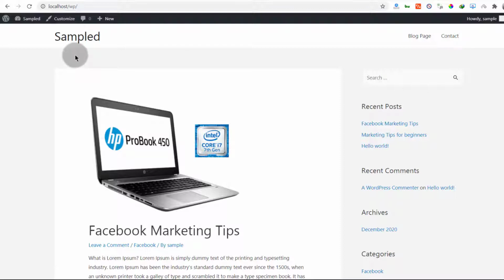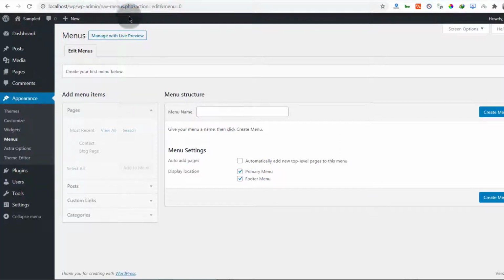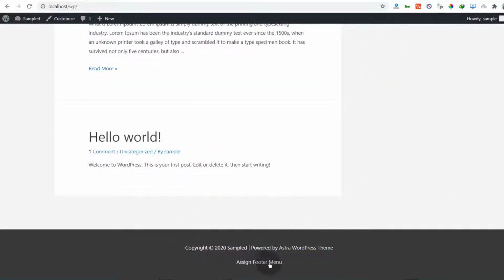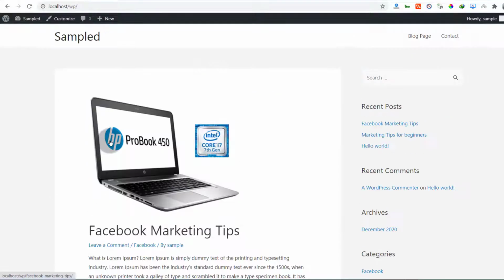So different WordPress themes will have different ways of working with the menu. In this case, if you want to work with the menu for this theme, there's a menu location up here, and there's also another one. And there's also another one that you can place here on the footer. So we're going to see how to do that in this video.